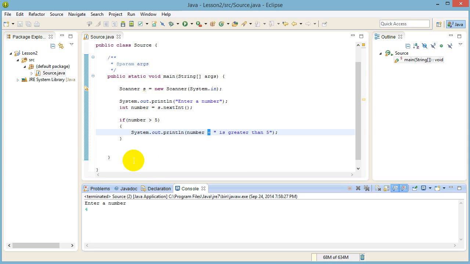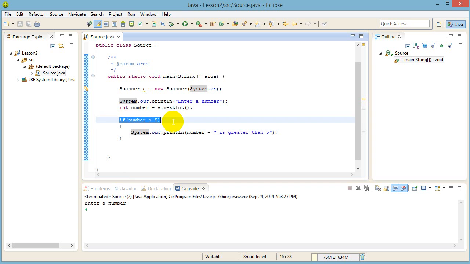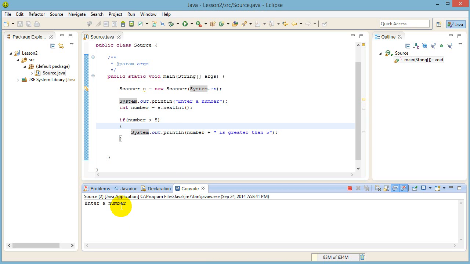Nothing happens because the only time this is going to display is if this if statement is true. If number is greater than 5. Is number greater than 5? No, 4 is not in this case. Let's try again. 10. 10 is greater than 5. So that is true and it worked.